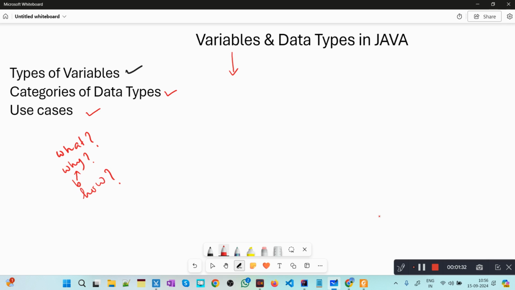And also we'll see why and how to use variables, and how to declare variables. So these are the things that we are going to cover. Before we jump into the details of variables, let's try to understand what a variable is.